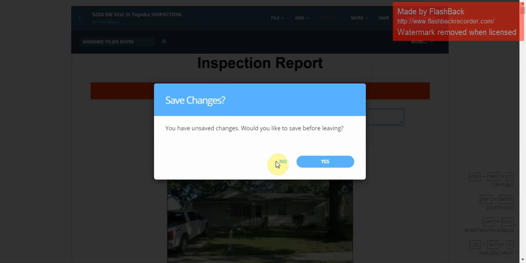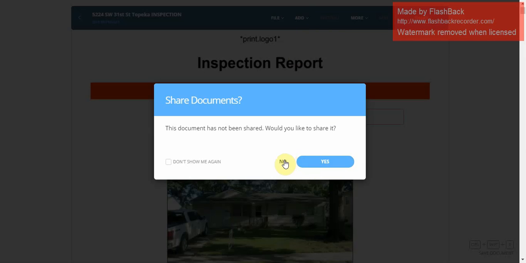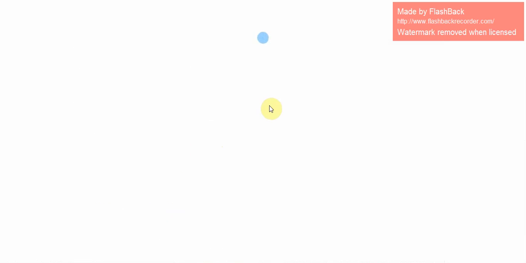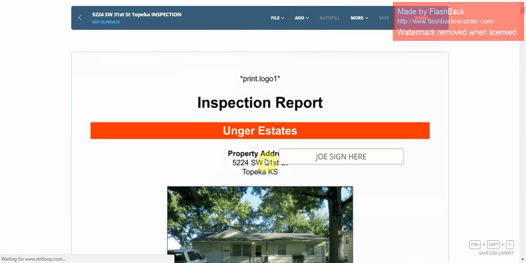It'll ask you to save the changes before you leave or download. You can download these documents to your computer just by clicking, no, we don't want to share it. So say we wanted to download this document, we could do File, Download, or File, Print if you want, and it's under File right here. Okay, and we'll go back.